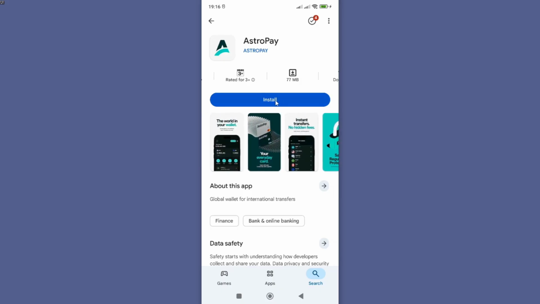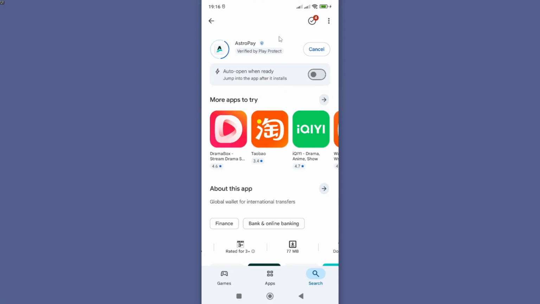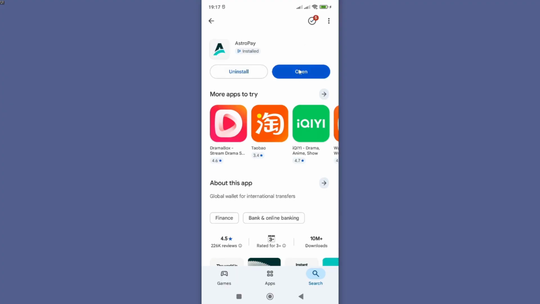To get it, go ahead and tap on install. And this will begin downloading the latest version of AstroPay app and then install it on your smartphone. So once this has been installed, you can now proceed and tap on open from here to launch it.